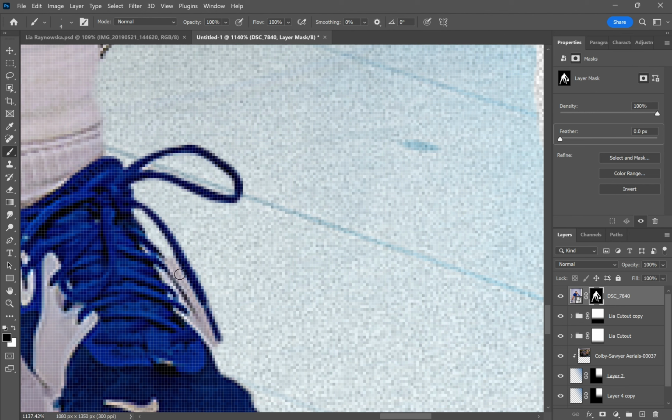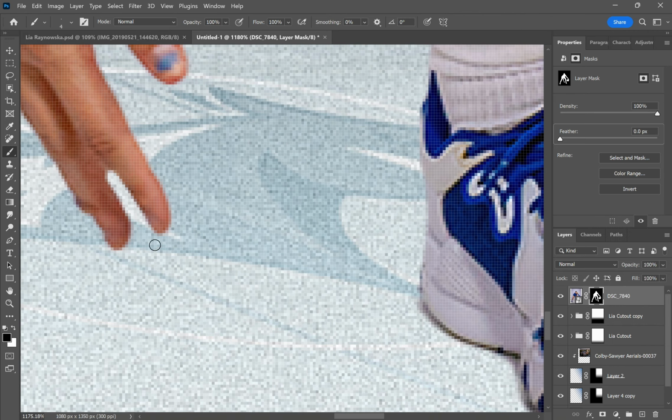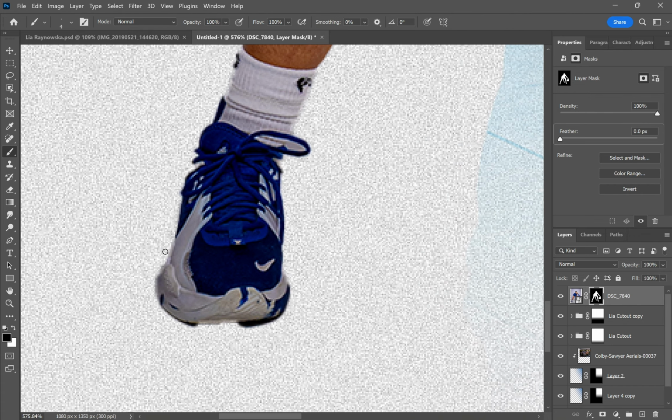I'm going to do the same thing around the laces, and then a little bit in between the fingers there, and back on the other shoe as well. I'm going to edit that down a little bit so it can look more like a shoe's on the ground.